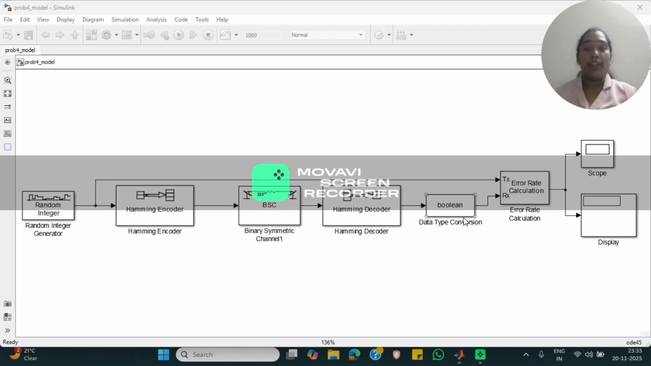Then, the data type conversion is for converting to Boolean. The decoder outputs integers, but the error rate block expects Boolean signals. This block ensures that TX bits are Boolean and RX bits are also Boolean. The error rate calculation compares the original bits and the decoded bits. It outputs BER, that is error rate, number of errors, and total bits compared. Then we have the scope, which displays the bit by bit difference or the error rate over time. We can see how the channel affects the signals visually. Then the display shows the numeric value, which is the final BER.